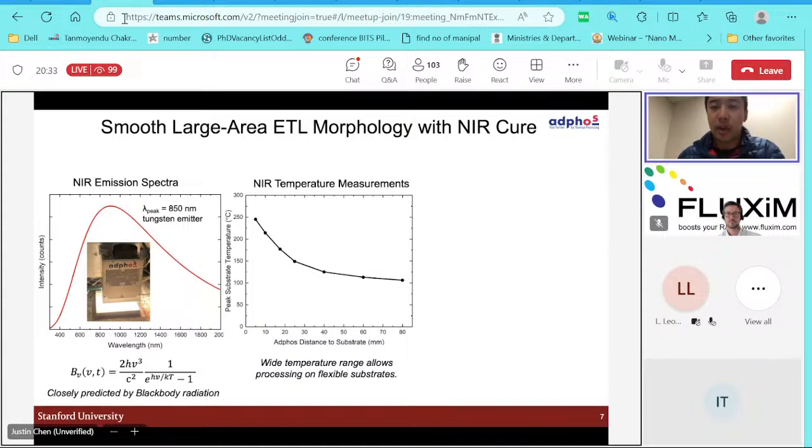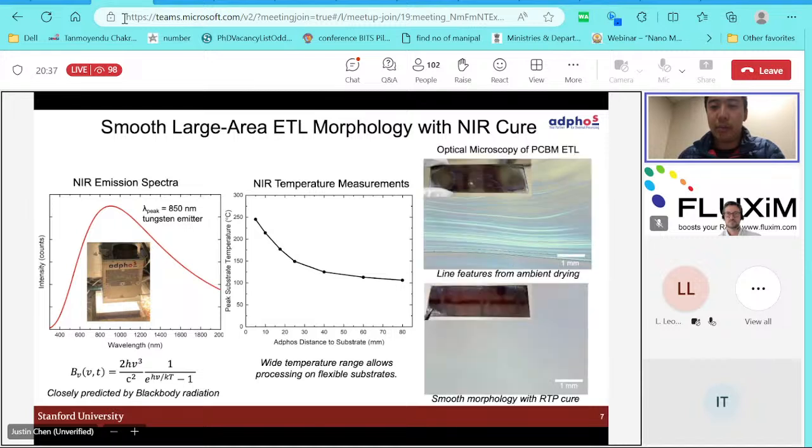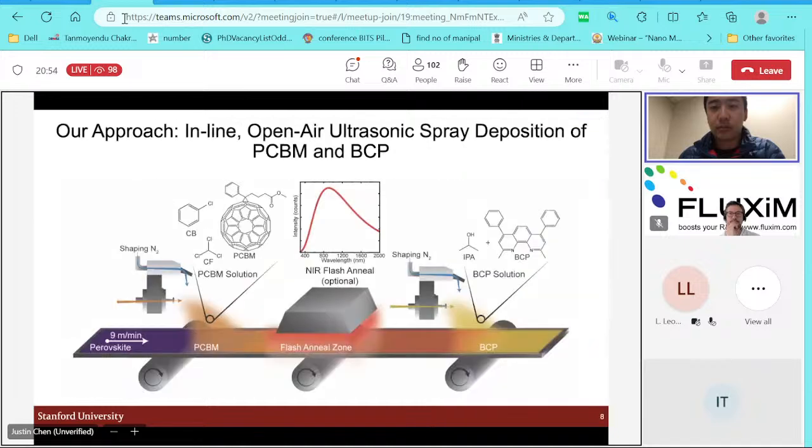And here are some optical microscopy images of the sprayed PCBM. So for these larger areas, this is about 20 centimeters squared. If you do not control the drying, you can get these line features, whereas on the bottom picture, with the rapid thermal processing cure, we are able to get smoother features. So that was the first part, the first layer, the PCBM. And the next part I'll be talking about is the spray deposition of the BCP solution.